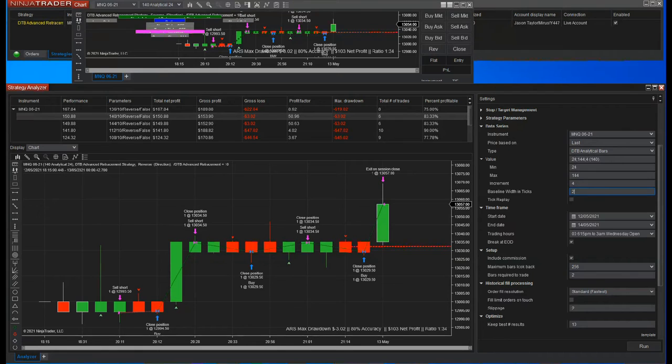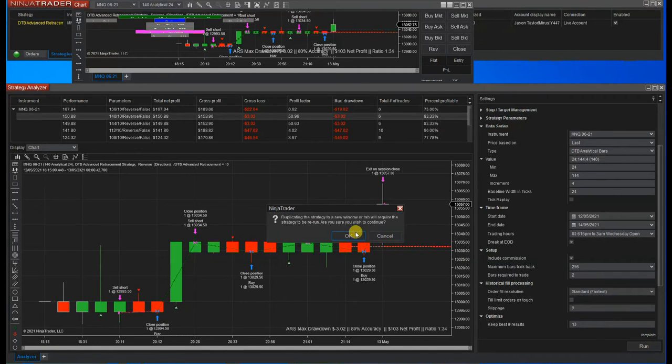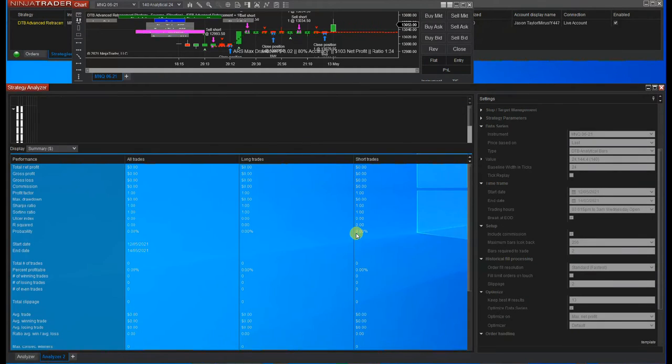You can go, for example, 26. Now, you can actually do this in multiple tabs. Let's do that so that it's a bit easier to understand. I'm going to duplicate the analyzer in a new tab. It's going to ask to rerun it again. I wish it didn't, but it does.